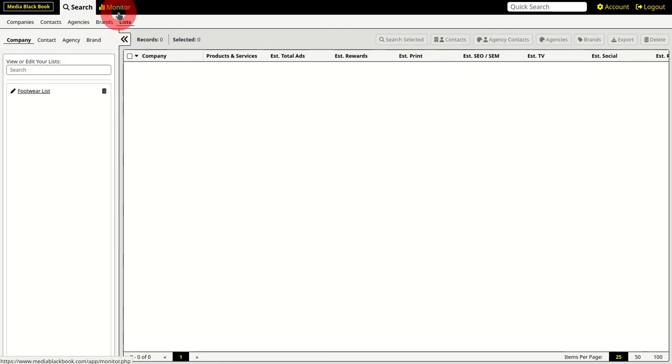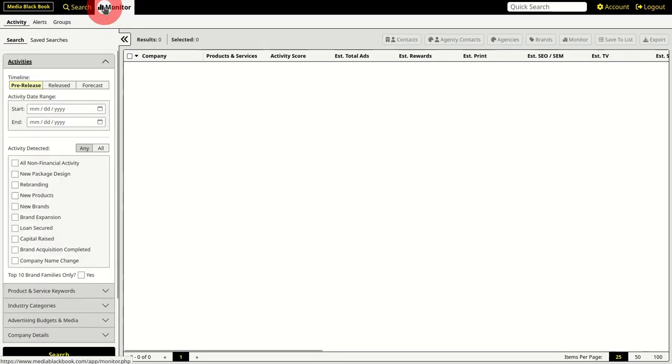If you come up under the monitoring section here, this is what Media Black Book is really known for, the monitoring of activity data. So this is an entirely separate section. And for a lot of you business development people out there, this is probably where you're going to be spending a lot of your time when you're in Media Black Book.